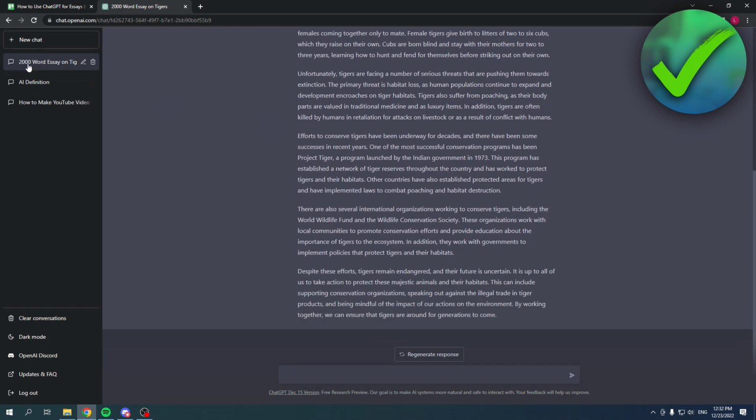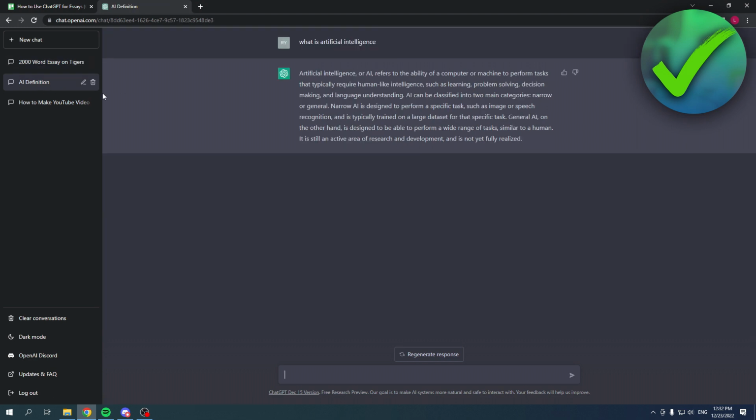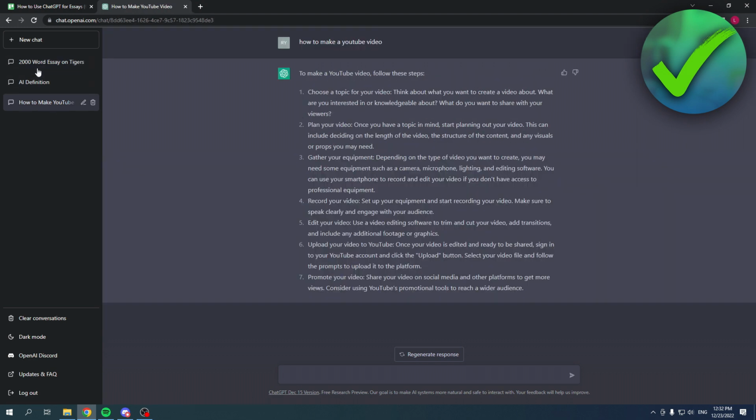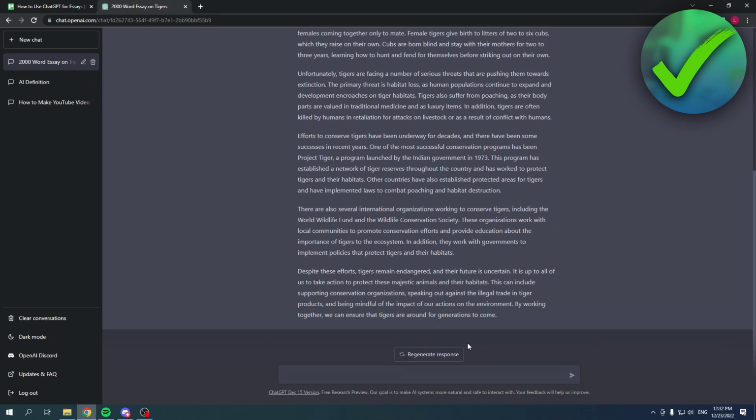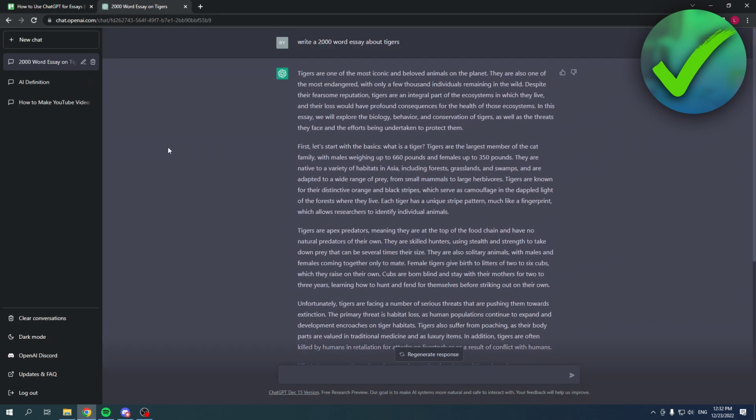And on the left you can see it is now over here as well, like a chat. Like before I asked these questions, and I can just switch between these and it will save them on my account, which is great. But there's also another thing which you can do.